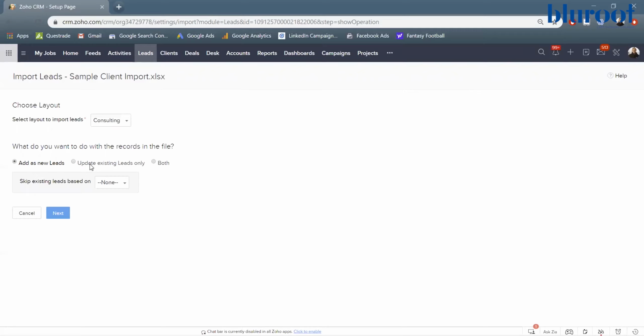Update existing leads only. That means it's going to look in your database, and if there's something in your file that's also in your Zoho CRM, then it's going to update those in the CRM based on what's in the file. And then the last option is both. Basically, both means it's going to look in your Zoho CRM. If there's something to update, it will update it. But if there's brand new things in your Excel file, it will add those. So it does a combination of both, and that's one I normally do.